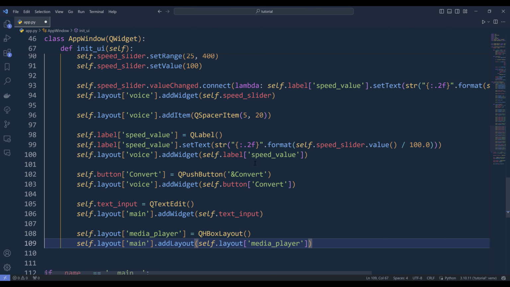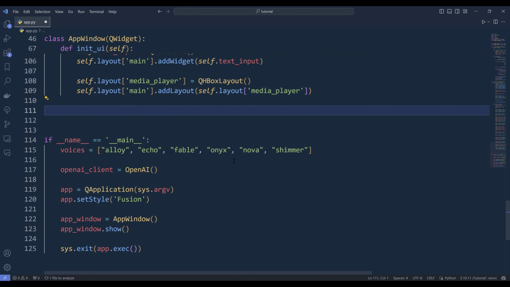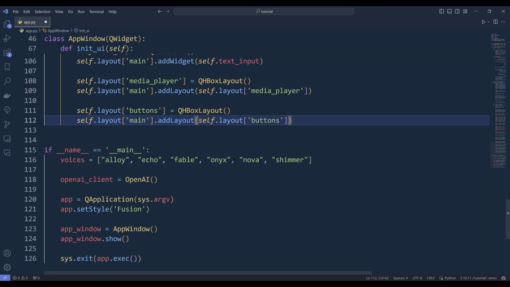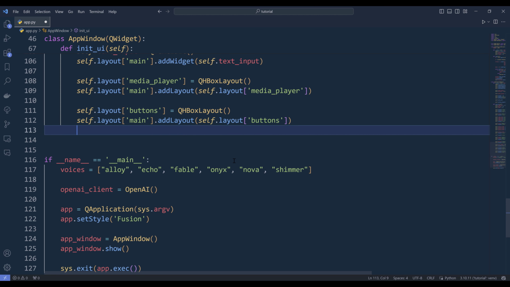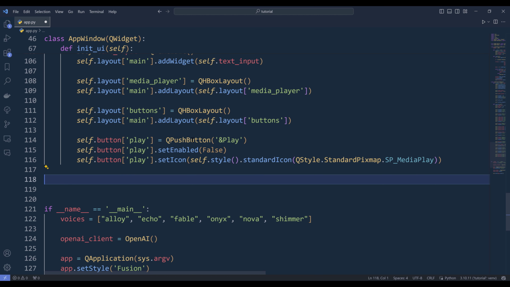Create a QHBoxLayout for media player controls and add it to the main layout. Create another QHBoxLayout for additional buttons. Add this layout to the main layout. Create a QPushButton labeled play, initially disabled, and set its icon to the play icon using the setIcon method. Add this button to the buttons layout and store it in the button dictionary under the key play.